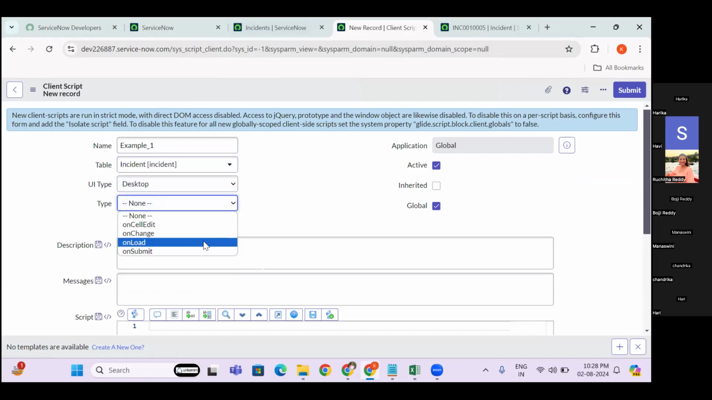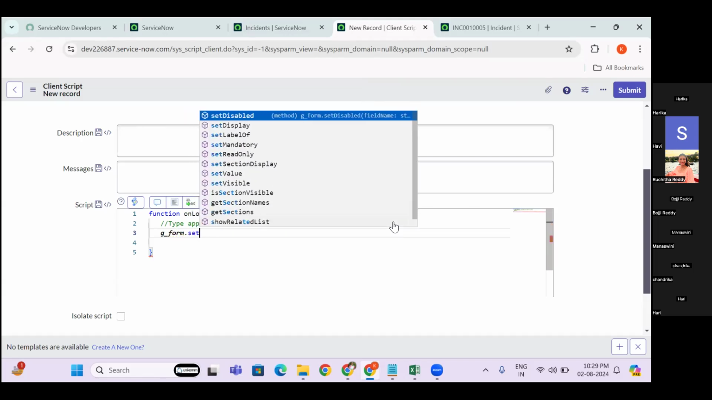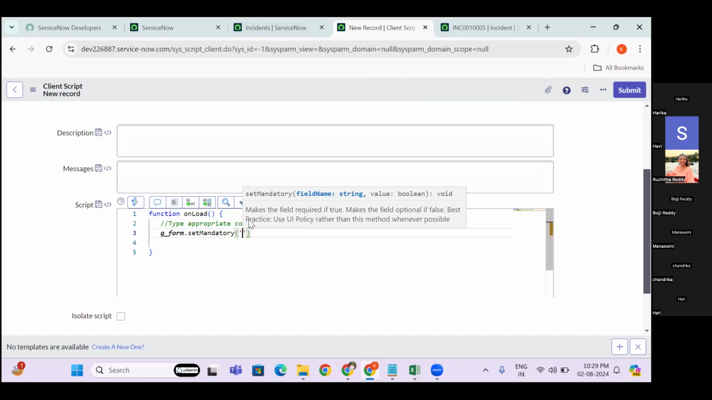Let's take an example here. So we have g_form dot, setters. What setters do we have? You can set a field mandatory. So setting a field mandatory, let's say the description. Here, whenever you click on set mandatory, you need to provide the field name and the Boolean value. These two parameters you need to provide.